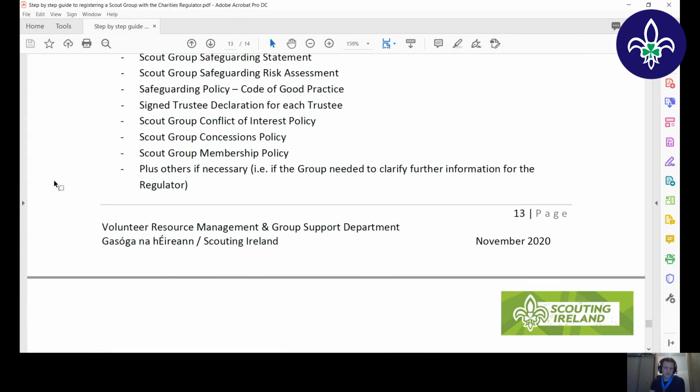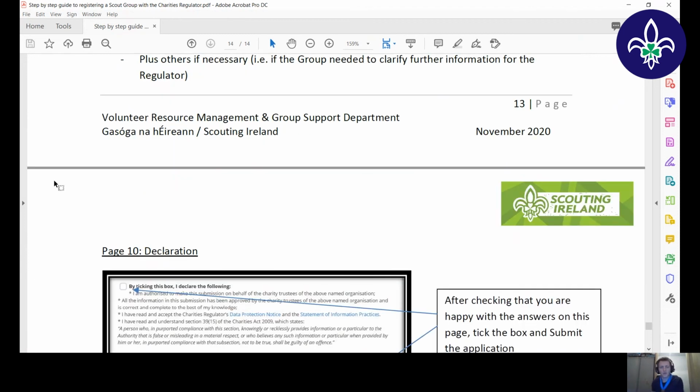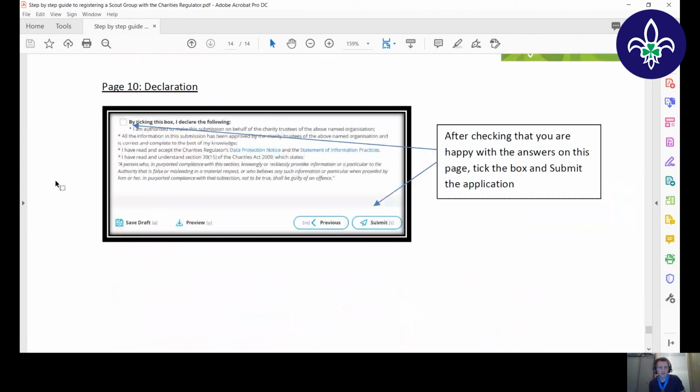And so you click next, and then page 10 is the declaration. So you're pretty much going through everything. It goes through the whole application again, making sure everything is accurate. And then at the bottom, you declare that, as far as you're concerned, everything is accurate and true. And then you click submit.